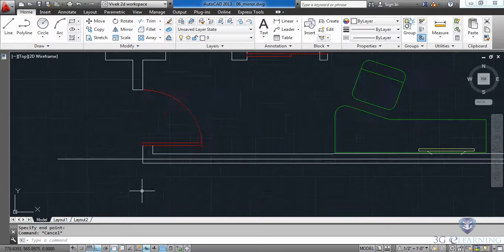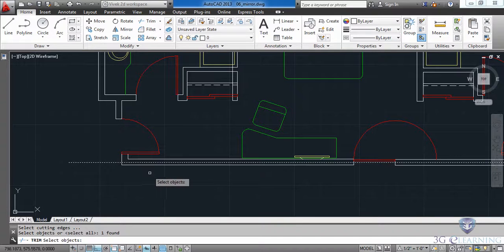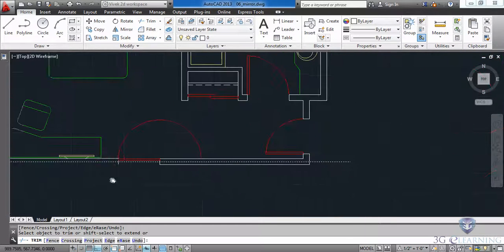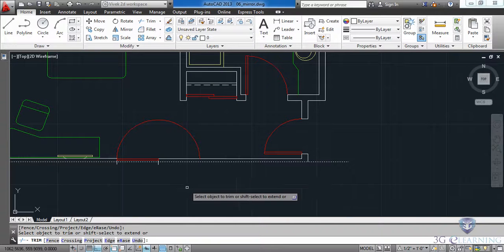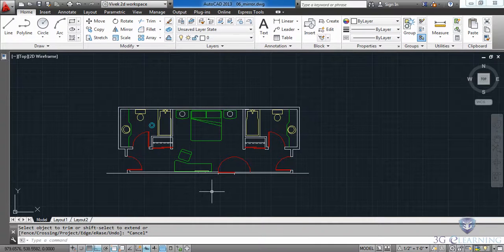Let's do one more thing. When I mirror this geometry, I don't need any of this geometry to the south of my mirror line, so we'll trim it off. To do that, I'll launch the trim command. I'll select my mirror line as my cutting object and press enter. And I'd like to trim this line work and this line work. When I'm finished, I'll press escape.